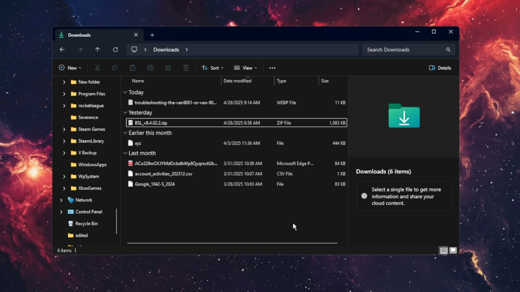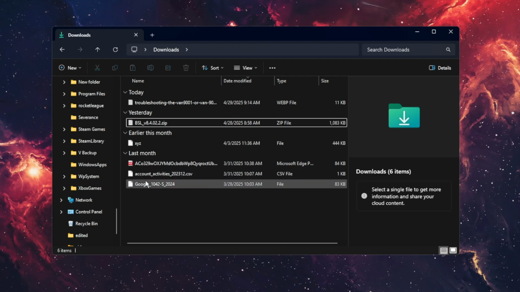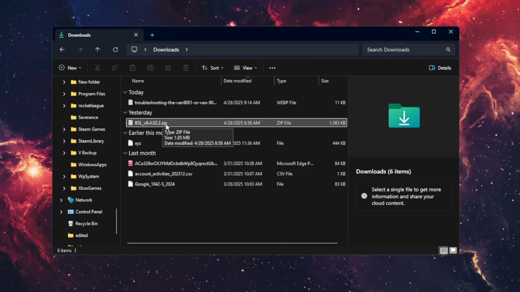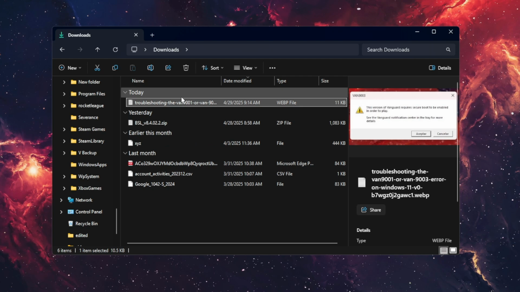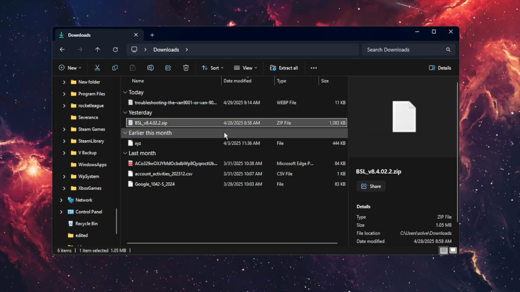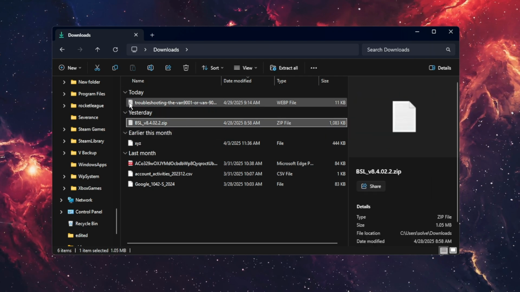Hello guys, in today's video I'm going to show you how to fix when everything you download opens up under Notepad. So for example, as you can see, I have a zip folder and also a picture, and it just opens up with Notepad, as you can see.